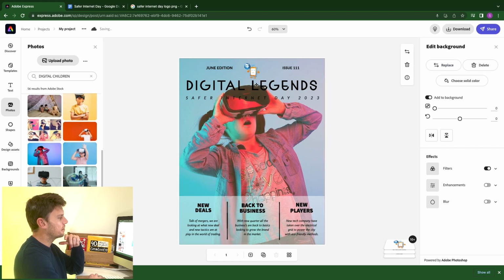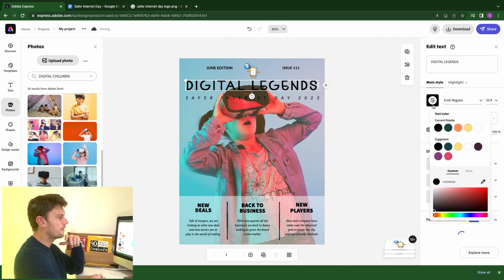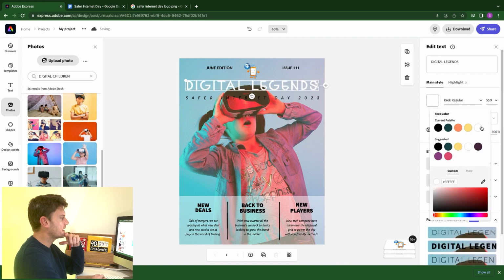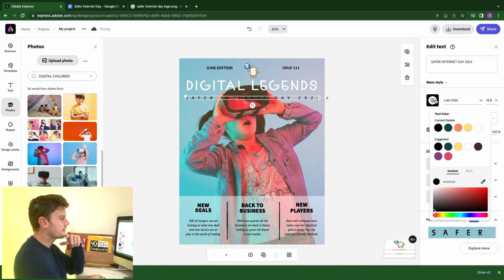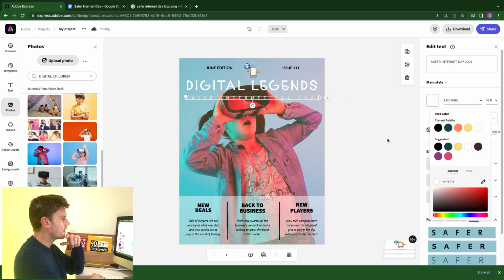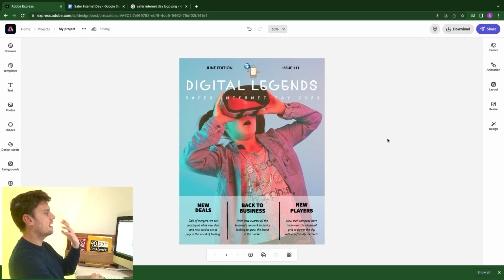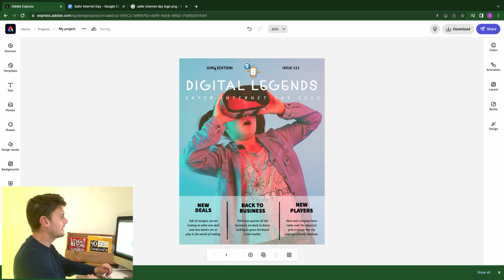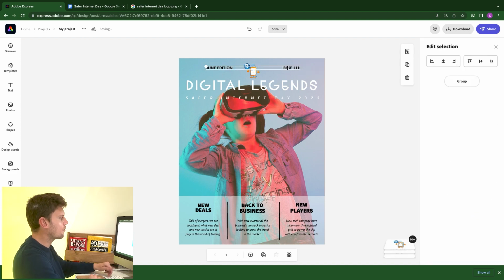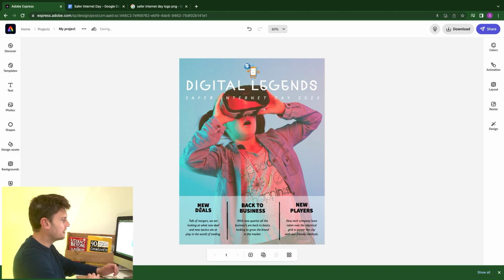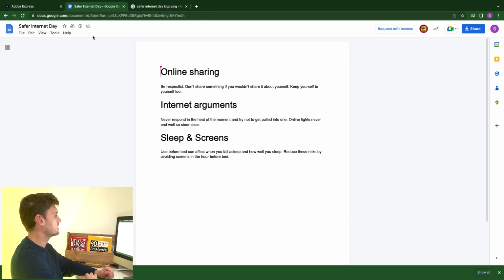And then I might start playing around with things like the font color now, just to make it stand out a little bit more. Same with Safer Internet Day because it's kind of getting lost a little bit in this photo. I'm happy with that. That looks good. I'm going to delete June edition and issue 111. And then down here, this is where I'm going to put three pieces of advice for people who want to be digital legends on Safer Internet Day. So the first one is all about online sharing.